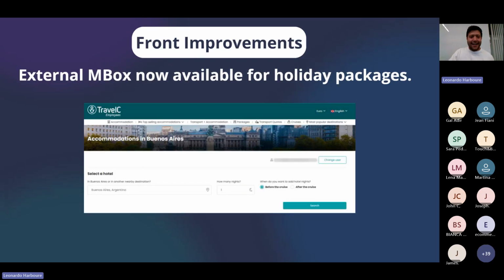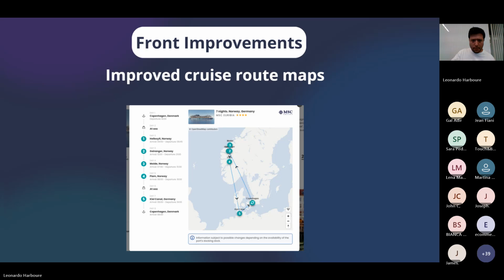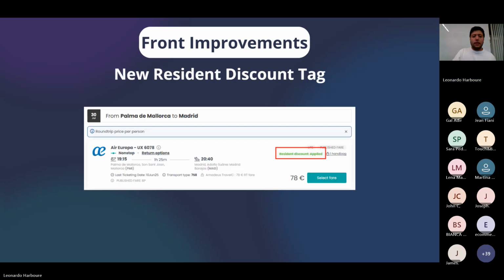Moving on, because we have a lot of topics and our CEO is going to be joining in a bit. Now we have a front improvement. The external inbox is now available for holiday packages. As you know, we are getting really strong cruises with our cruise engine that is having an amazing impact on the market, and we are very happy to see all of those bookings coming in. We have now improved the cruise route maps, and we are always adding new ones and make them more specific. So feel free to check it out.